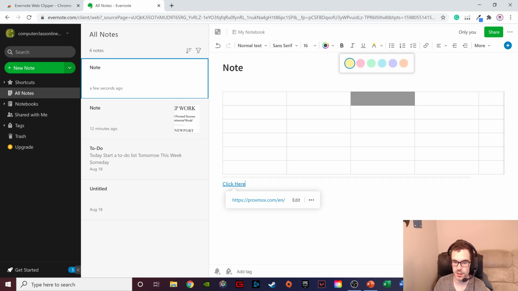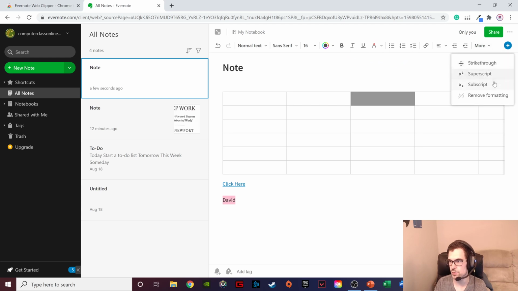You can highlight things. So my name's David. I want to highlight that. Boom, pink. Looks great. Also over here in this more category, you've got strike through, superscript, subscript, remove formatting.